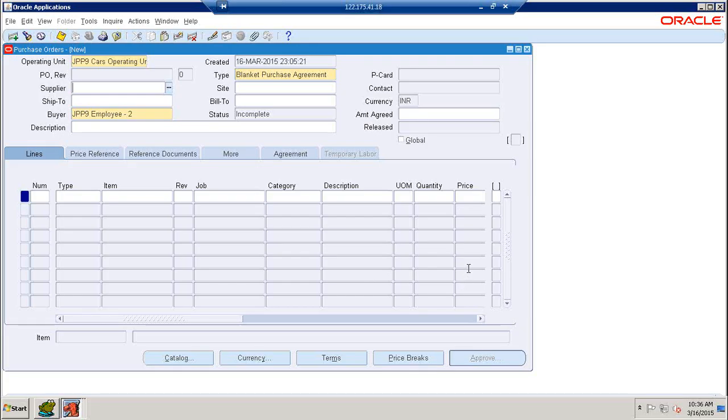And in the planned PO we also have releases, right? In the blanket also we have releases. We have a total of 4 POs. Of those 4 POs, the planned and the blanket have releases. The standard and contract do not have releases. If you purchase items only once, we can go for the standard. If you purchase on a regular basis, meaning daily, then we can go for the planned.